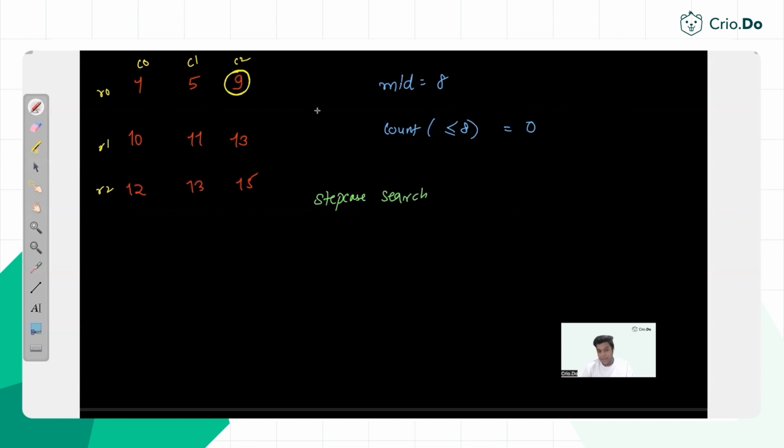Ask this element, is it more than mid or is it less than mid? You will say it is more than mid. Since it is more than mid, will it contribute in the count? No, it will not contribute. Since 9 is not going to contribute in the count of elements less than or equal to 8, will 13 or will 15 contribute in the count?